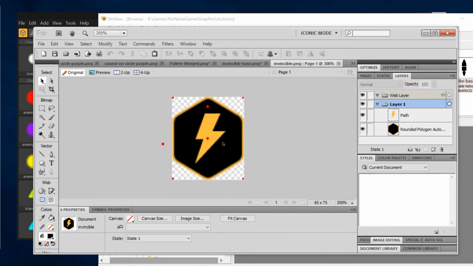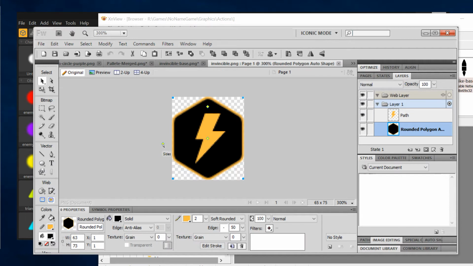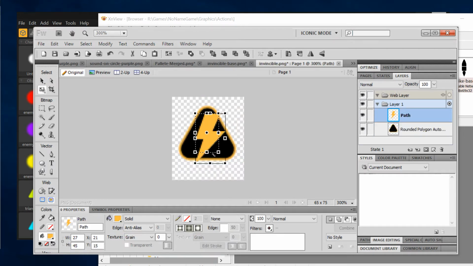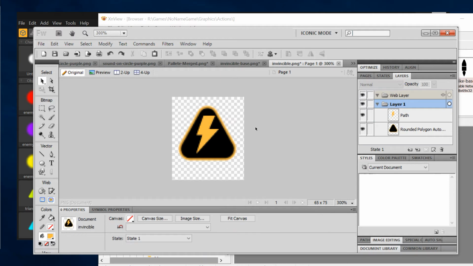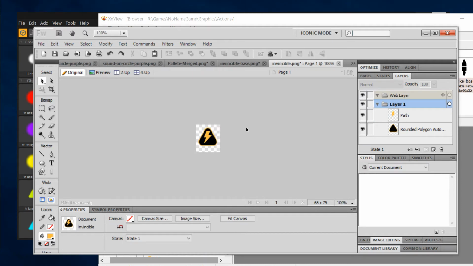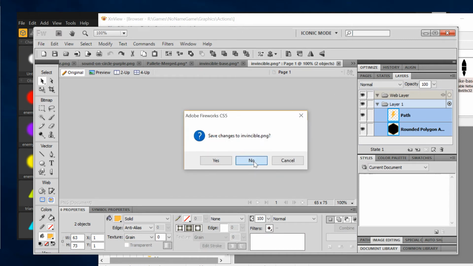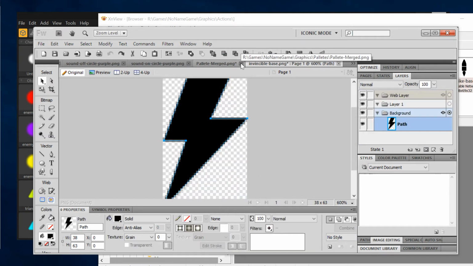And in here, this was basically a rounded polygon tool that's built in with Fireworks that you can make rounded curves and do different things with. So I made the hexagon little power-up thing, so undo all that. But anyway, that was pretty simple, easy. Wasn't much to it to make that. Close, won't save.